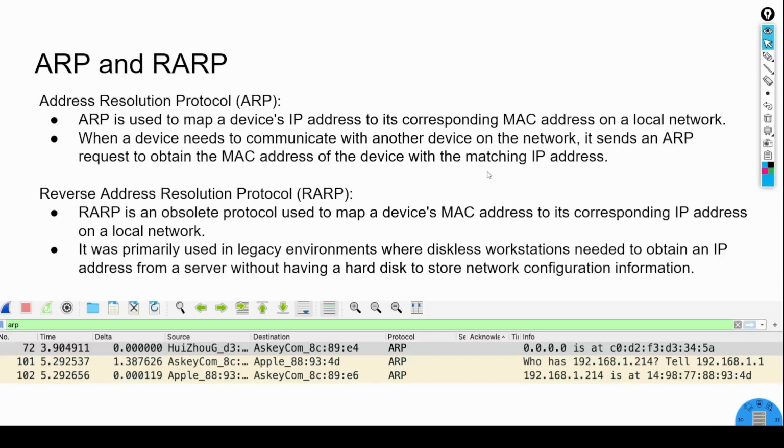Talking about ARP and reverse ARP. So ARP stands for Address Resolution Protocol. It's used to map a device's IP address to its corresponding MAC address on a local network. When a device needs to communicate with another device on the network, it will send out an ARP request to obtain the MAC address of a device with the matching IP address.